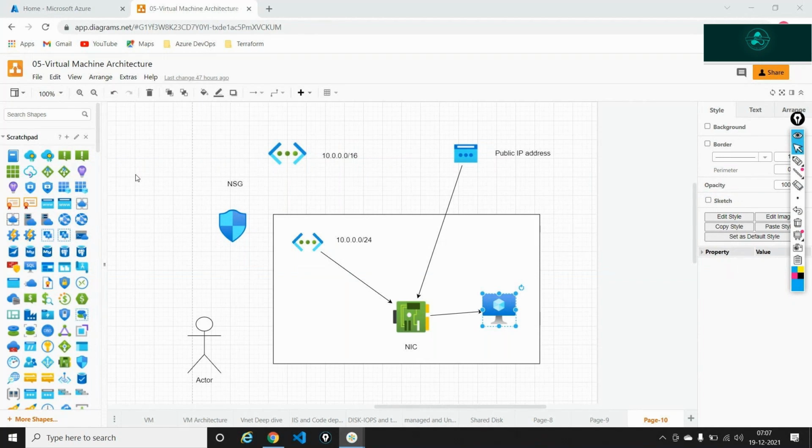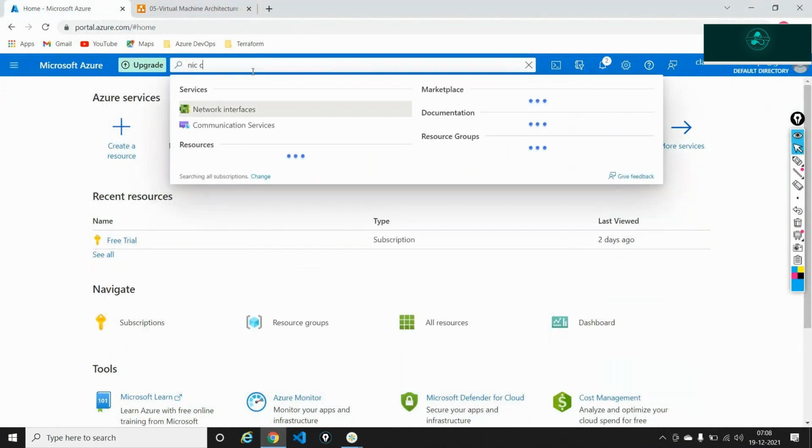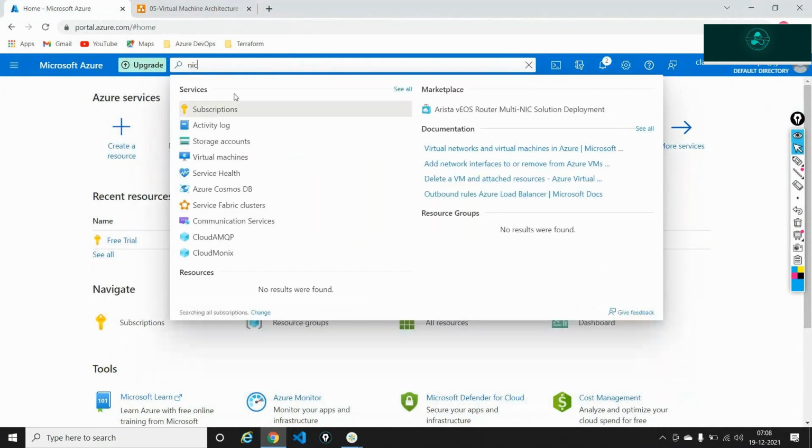Sir, the NIC card, can we actually see it, like the virtual machine we created earlier? Yeah, I want to see the NIC card, right? The virtual machine we were able to create yesterday, right? In the same way, are we able to create a NIC card? So let's see, NIC cards, or network interfaces.